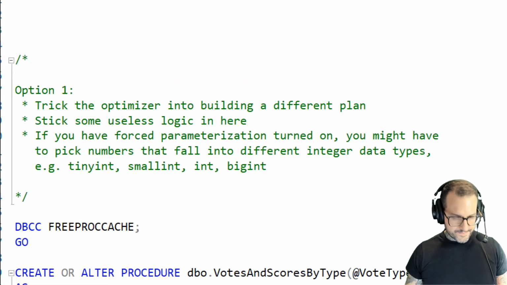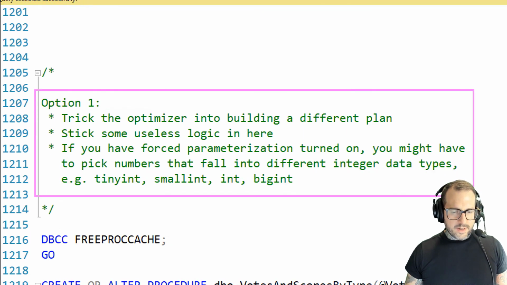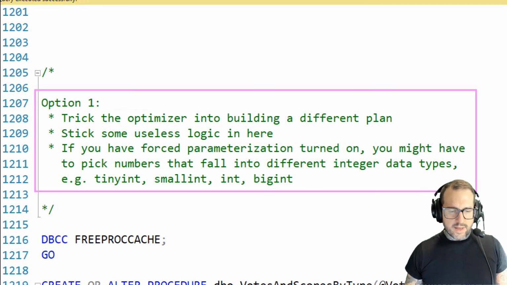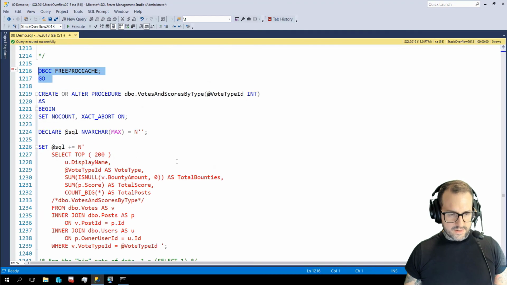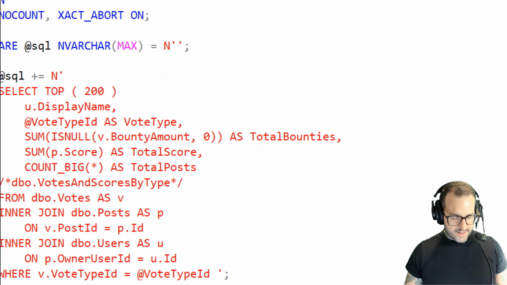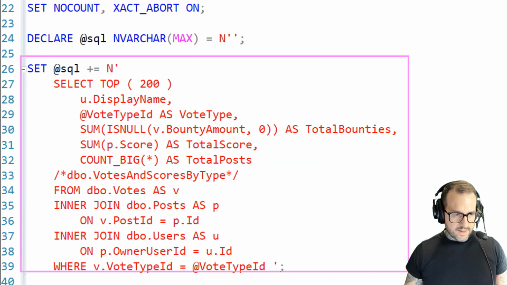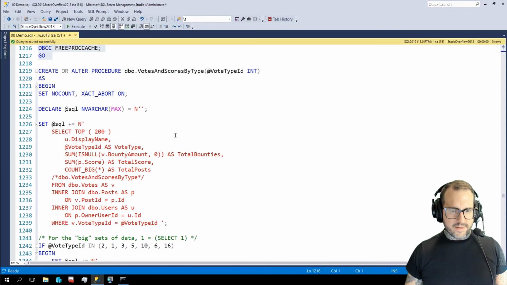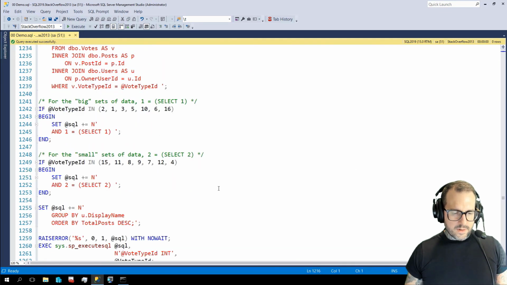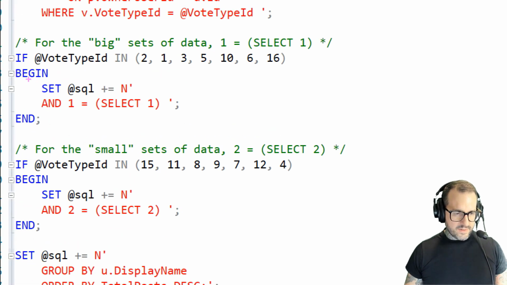So our first option is to trick the optimizer into building a different execution plan by sticking some useless logic into our where clause. Let me show you what that means. First, we're going to clear out the plan cache because we're allowed to do that. And the second thing is we're going to turn this into the safe kind of dynamic SQL. Yes, yes, very safe.